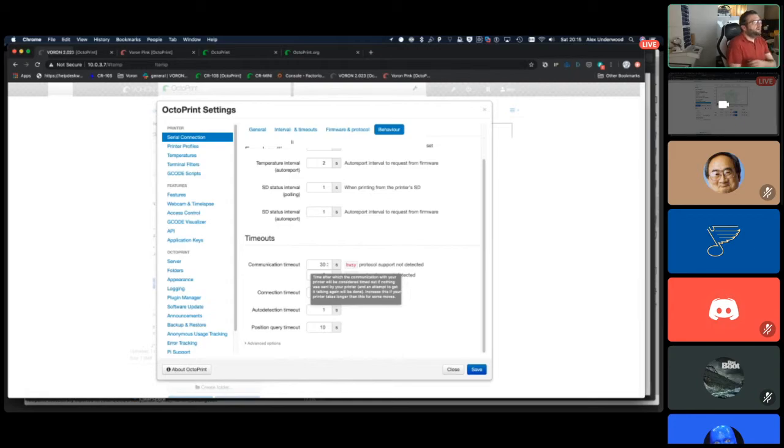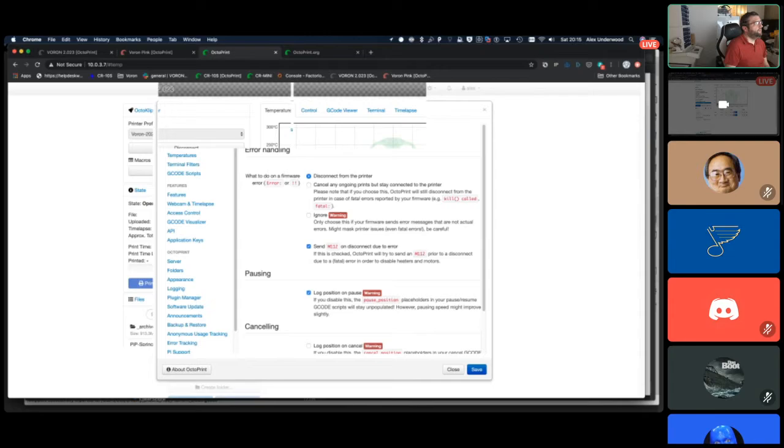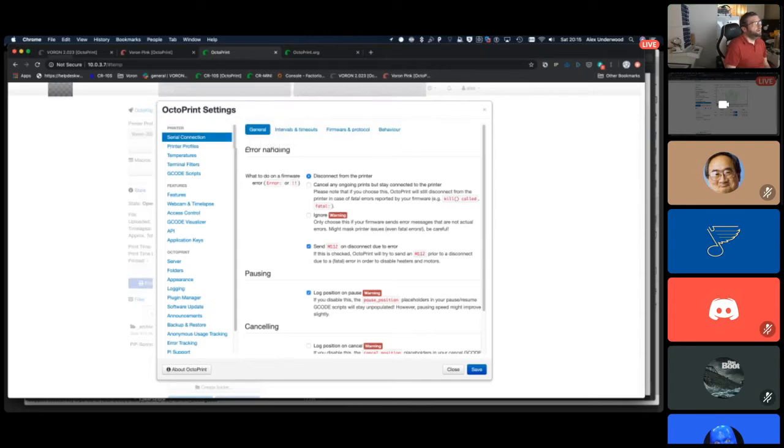And then in behavior, what to do with a firmware error. You can see by default, it will disconnect from the printer on an error. You don't want to do that with Klipper. So hopefully, if I look at behavior here, you see I have it set to ignore because sometimes Klipper sends back errors that aren't really fatal errors. So you can set that to ignore, rather than killing your connection to the printer.